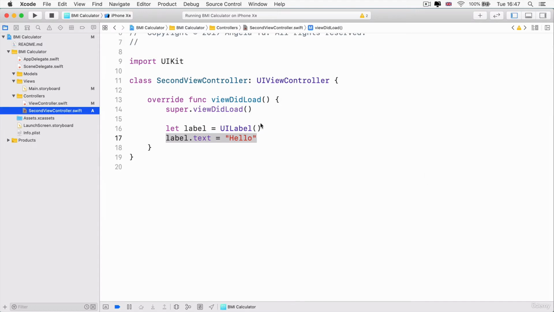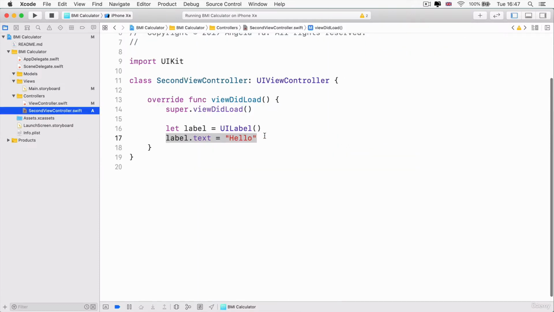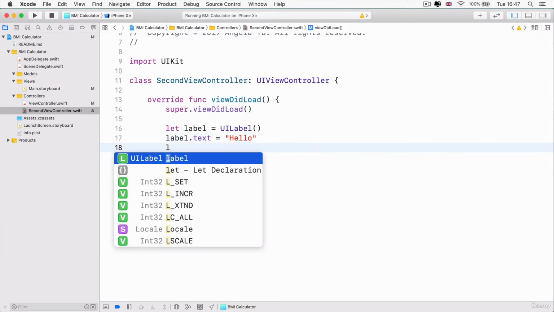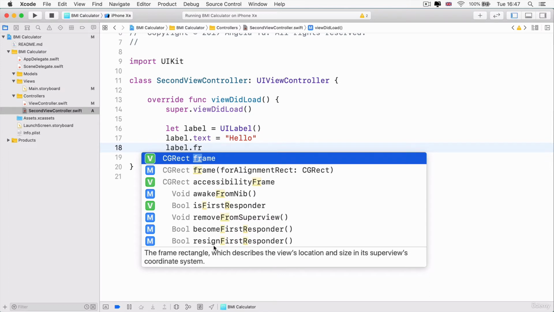However, unlike the UI label that came from the object library, where we are able to resize it and move it around and adjust it, well, in this case, we just have a normal label, and it currently doesn't actually have a size yet. So to do that, we have to define the frame property. So we write label.frame, and this is the frame rectangle which describes the location and the size of our label.